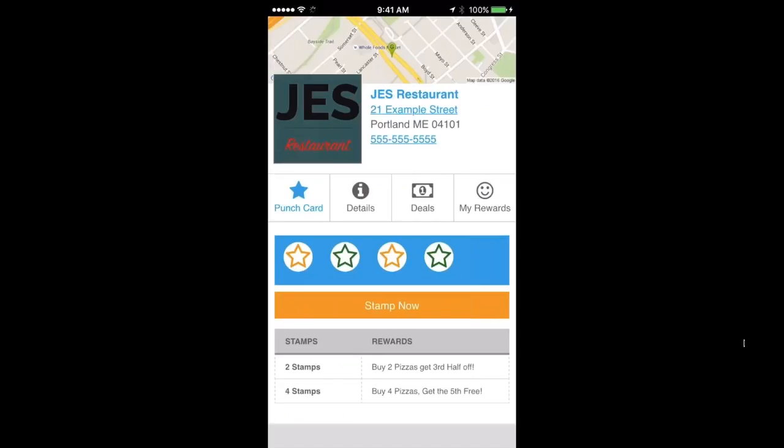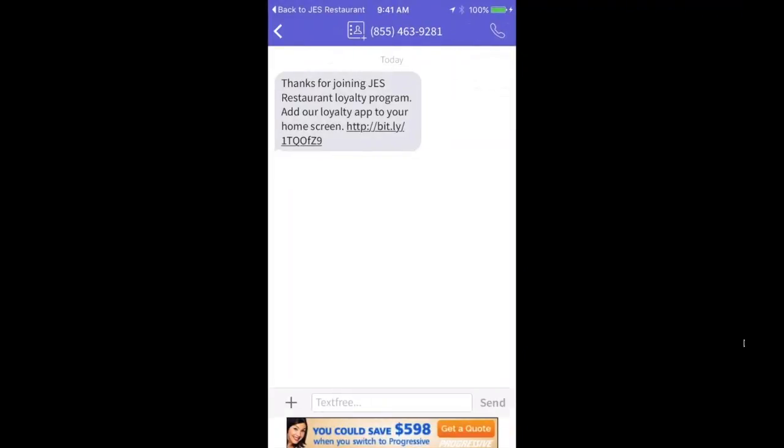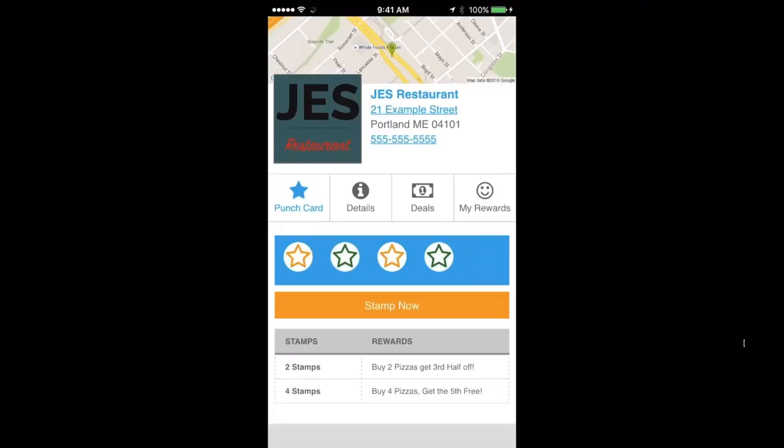So I'm going to put in my phone number and click register. And what you're going to see is that I'll get a text message. There it is. It says, thank you for joining the restaurant loyalty program. Add our loyalty app to your home screen. I've actually already done that, as you saw at the beginning, so I don't need to do that. But if I clicked on that, it would guide the customer as to how to download the app onto their phone's home screen so that they can open it just like any other app on their phone.